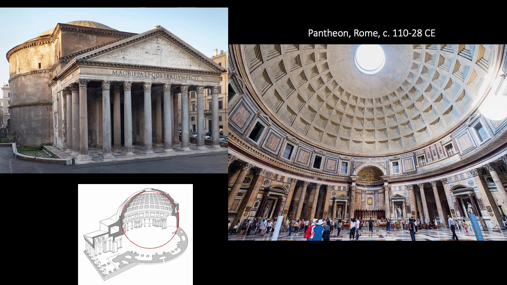Another architectural element that stems from the development of arches and vaults, and that was also perfected by the ancient Romans, is the dome. A traditional hemispherical dome is essentially a rounded arch that has been rotated 360 degrees on its vertical axis.